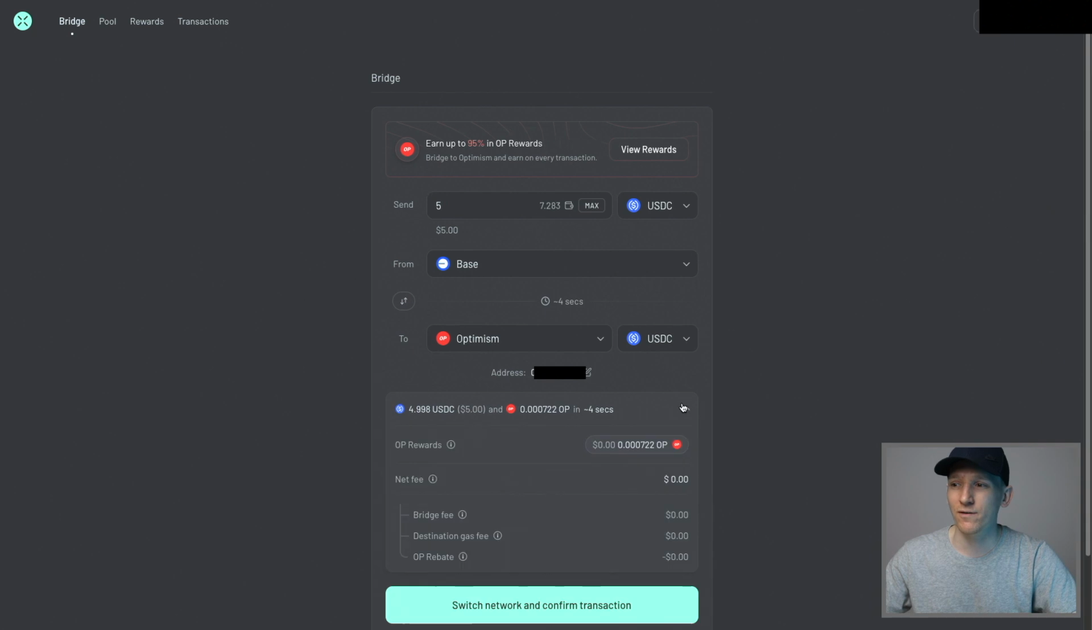Now down here as well, as of right now, there is a gas fee that you have to pay, of course, but it looks like I'm getting some tokens as rewards. So this is basically an incentive to make the bridge free for the most part, right? Now in the future, you may have to pay a small gas fee here, but you can see it's basically nothing.